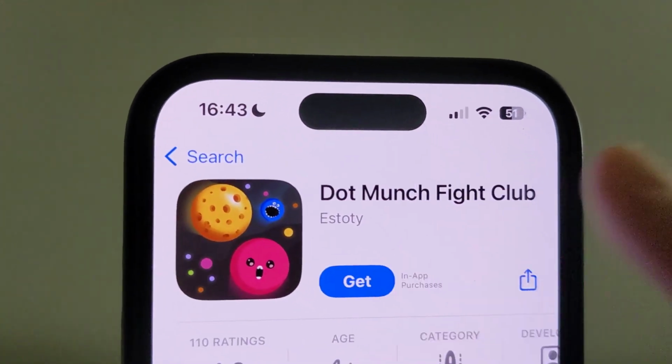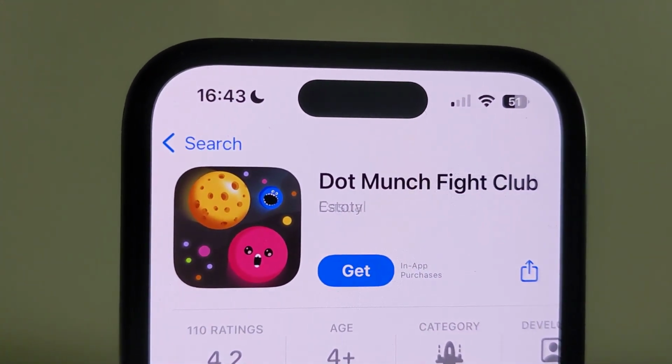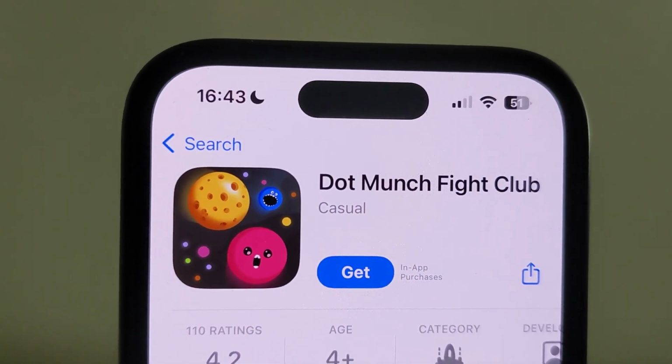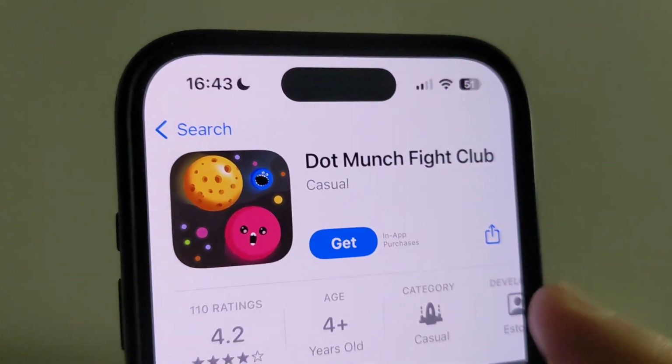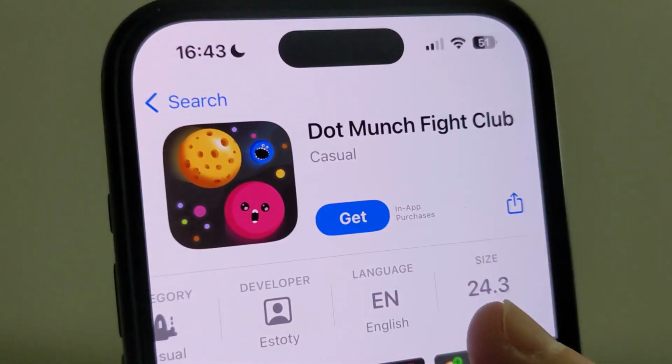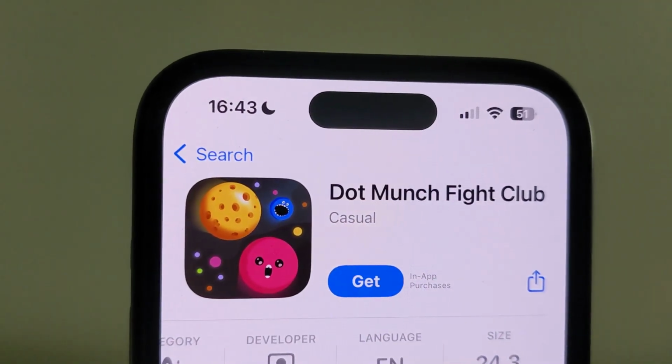So click on that, then click Get, then Install, then confirm installation through Face ID or Touch ID or using password from your Apple ID account. So now it's all done. The game is 24.3 megabytes.